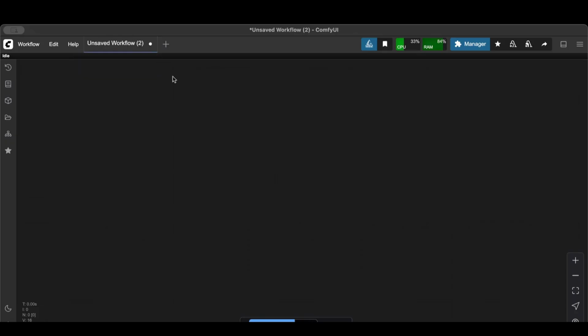So I'm now in an unsaved workflow here. This is the run button. So when I have a workflow and I click this, it will run the workflow. All right. So of course, here are the node, the model. I will get to these later.